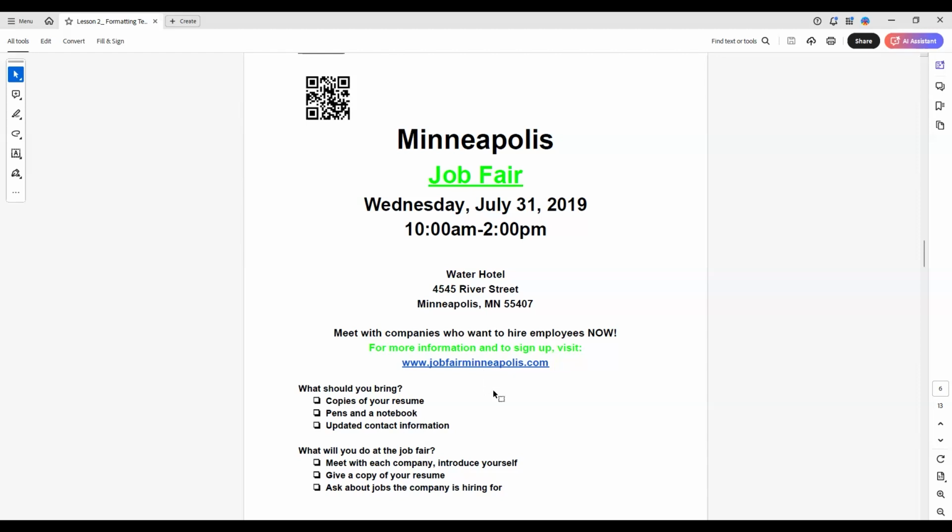So for today's class, we're going to be making this flyer here for a job fair. Like we discussed a little bit ago, right? One of the things you want to do when you're making any type of a Word document is you want to make things bold. You want to make them big and big fonts if you want them to stick out. And then down here, one of the things I like that we did on this document is we have some bullet points. And bullets are really nice when you want to make a list, right?